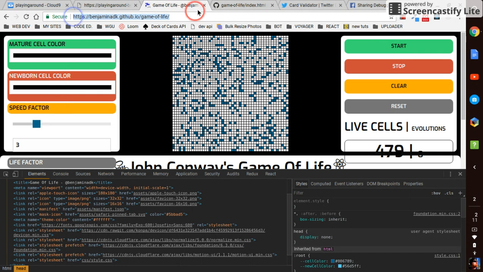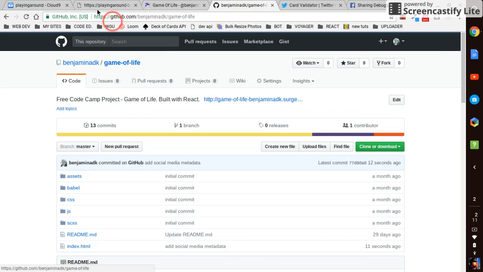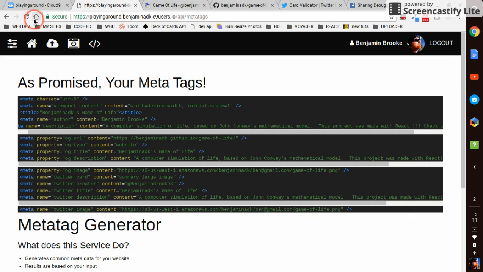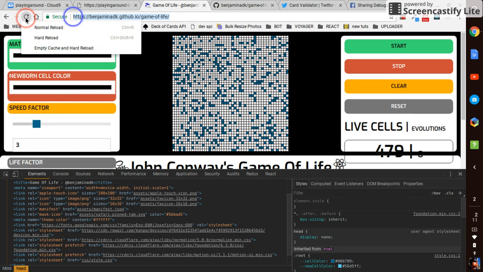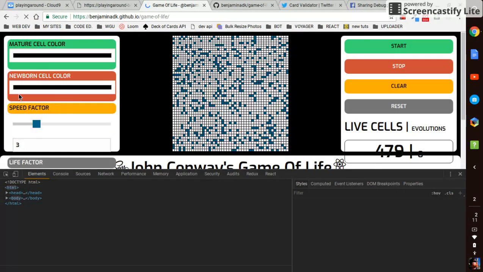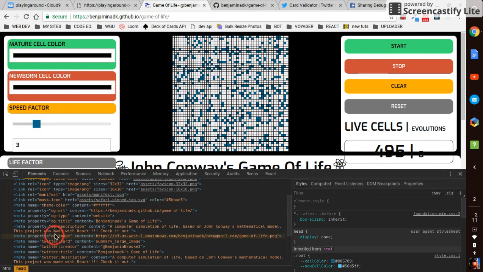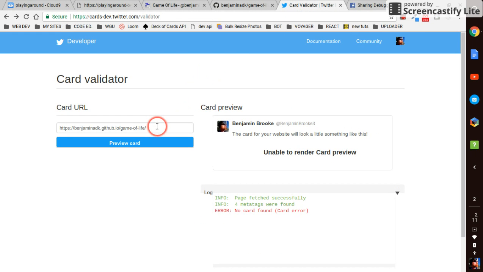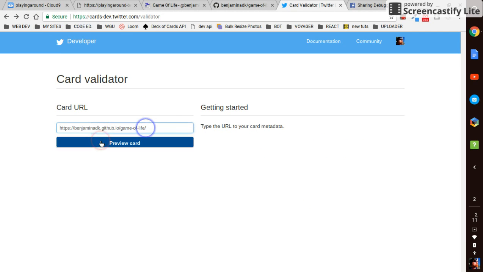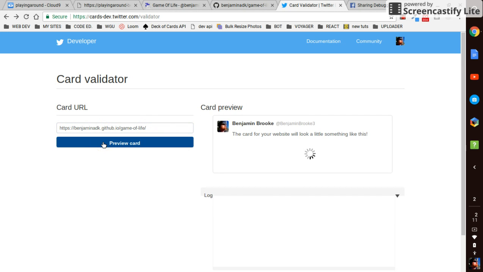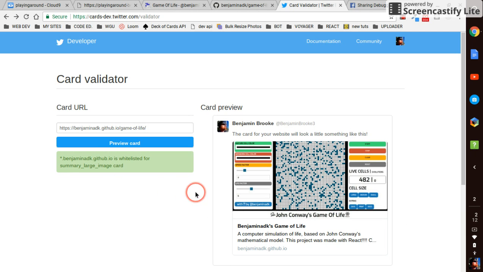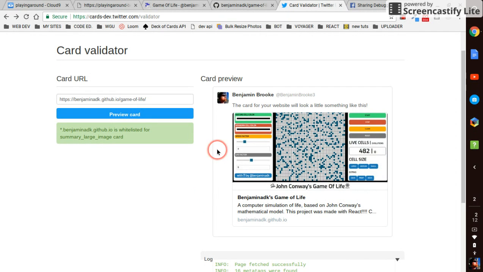Just to be on the safe side, I'll do a hard reload to make sure that the meta tags are in there. And you can see in DevTools, they're there. Copy that. Reload this page. Paste that in. Preview card. Voila, we've got a card.